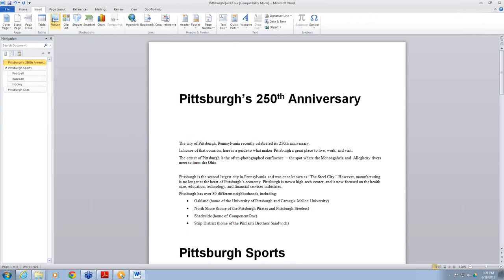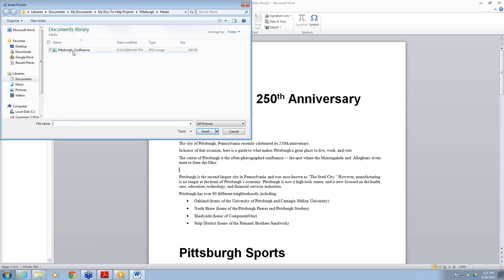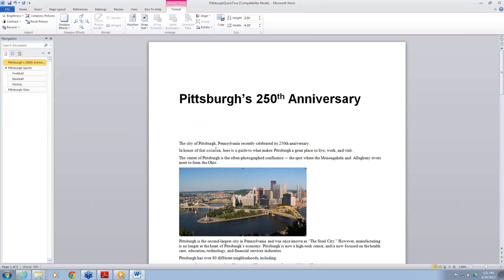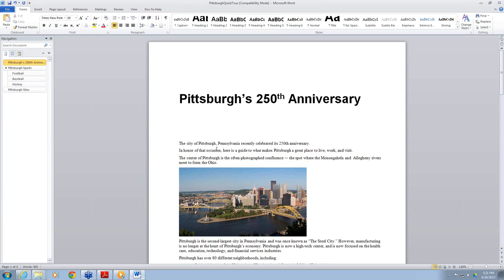But what we recommend is that you go to Insert Picture, and that you just click on the picture once, and then instead of clicking on Insert, click on this little drop down here and choose Insert and Link. That does a couple of things for you. It makes the overall size of your document smaller.